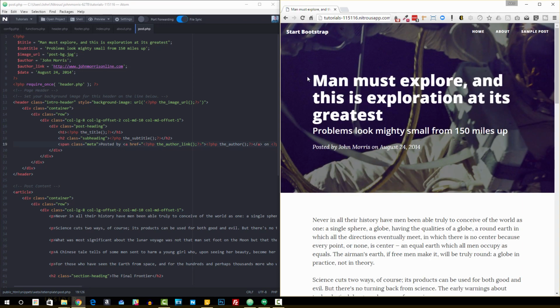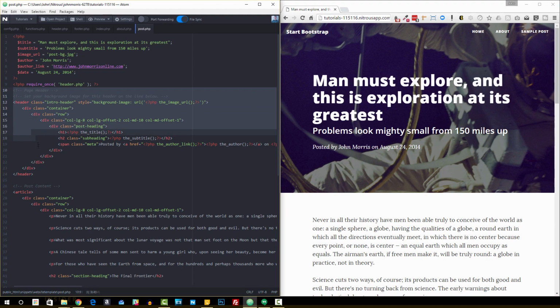All right, so you can see when I refresh that now with pulling all this stuff in, using the functions, I'm getting the title. I'm getting the subtitle. I'm getting posted by. I'm getting the author link. It's now linking to my website. So I'm getting all of the data, but now it's abstracted out. What that allows us to do then is to take this.